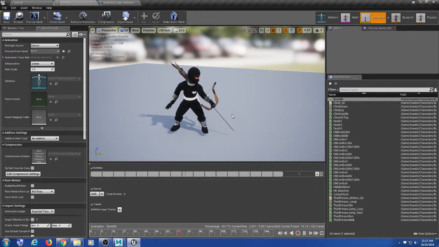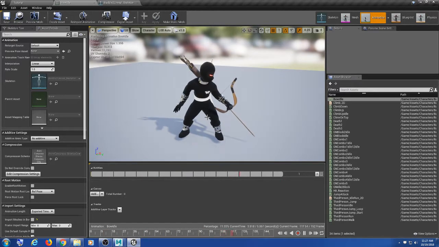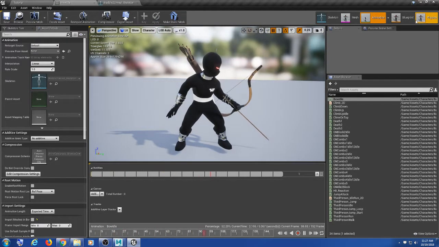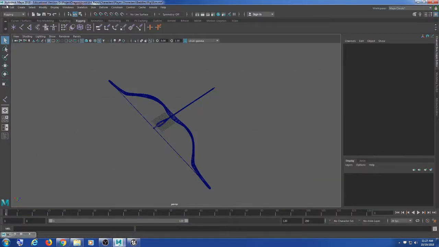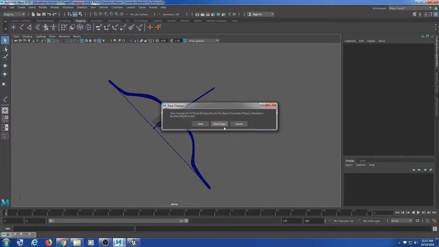So while he's idling, it's in the quiver, so that when he actually goes to grab, he's going to have an animation where he grabs that arrow out of the quiver, puts it in the bow, and shoots it. But while he's idling, that arrow doesn't need to be like that. So let's go into Maya and open up bow baddie idle.